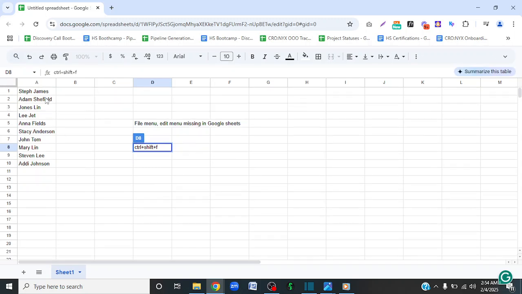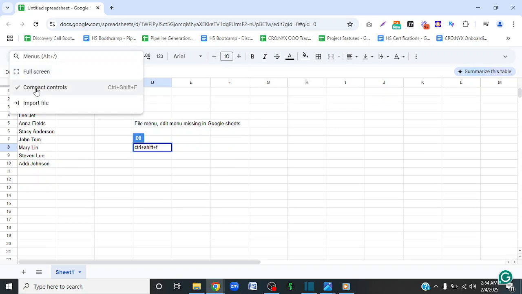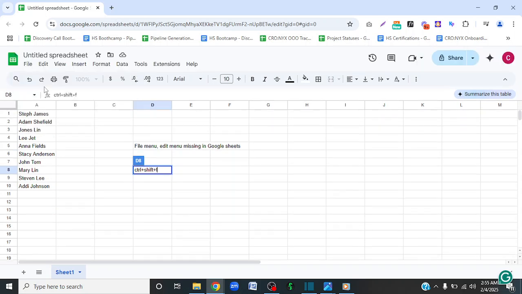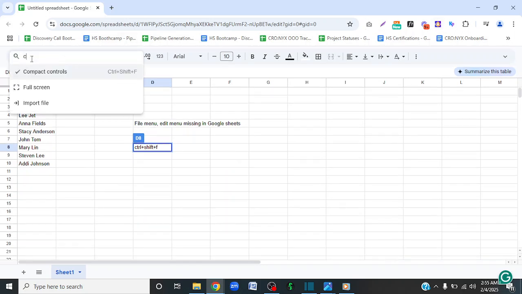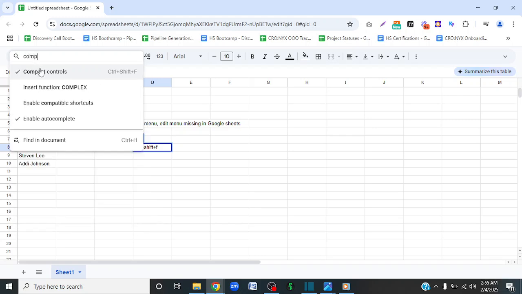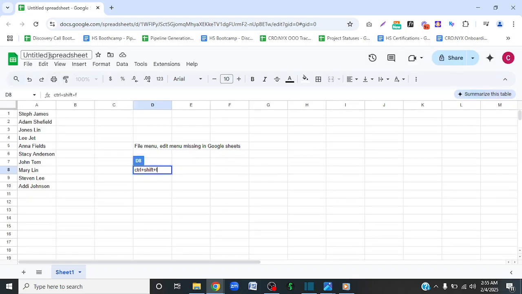And the third way is if you click on this search icon, then you can click on Compact Controls and it will show your menu again. If you click on the search menu and you don't see Compact Control, all you have to do is just search for it and then you will be able to see your missing file menu, edit menu, view menu again in Google Sheets.